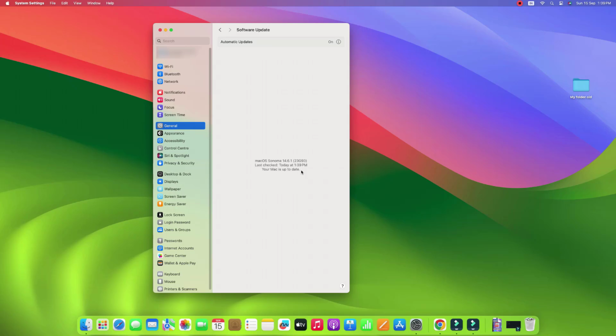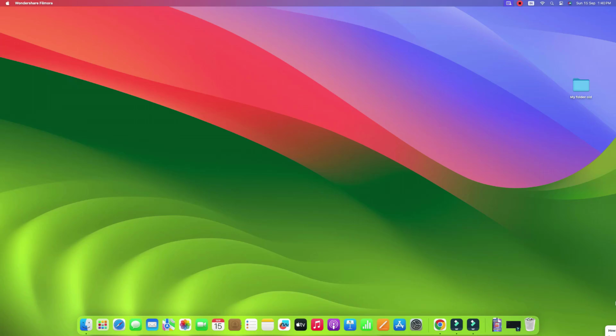If your Mac is already updated, you will not find the Upgrade Now button. So that means your Safari browser is already updated and there is no need for you to take any action to update Safari browser. So that is how you can update Safari browser on your Mac.